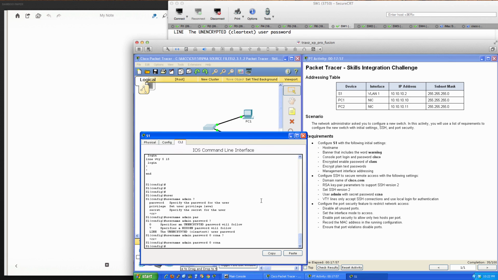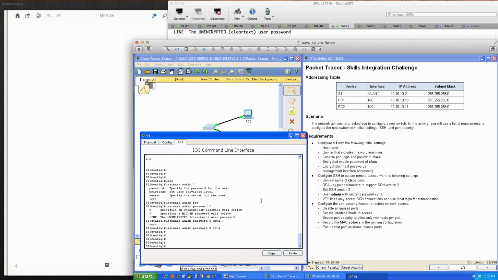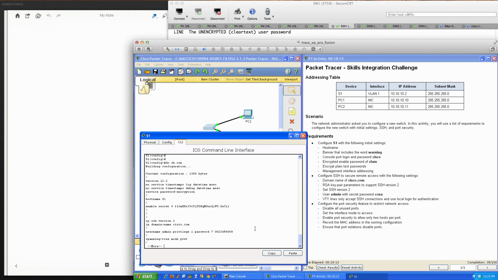So we've got that done. So it says VTY lines only accept SSH connections and use local login for authentication. So in other words, the VTY lines are going to be using this admin username and password combination we just entered. But if I do a do show run, let's make sure that that username admin is here, the privilege is 1, and the password is now encrypted. Whoops, the password has now been encrypted, and that's the encrypted version of the password. Because again, service password encryption has been enabled.